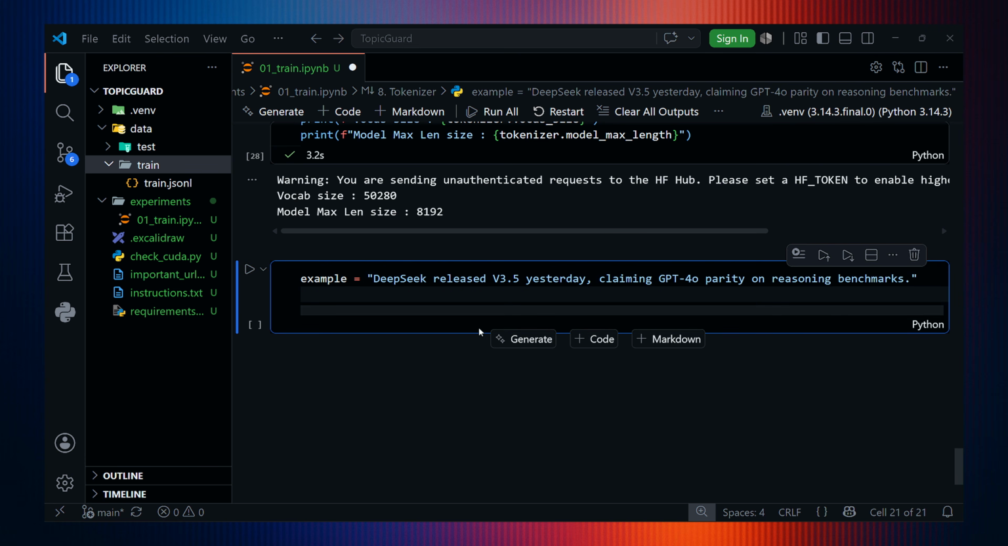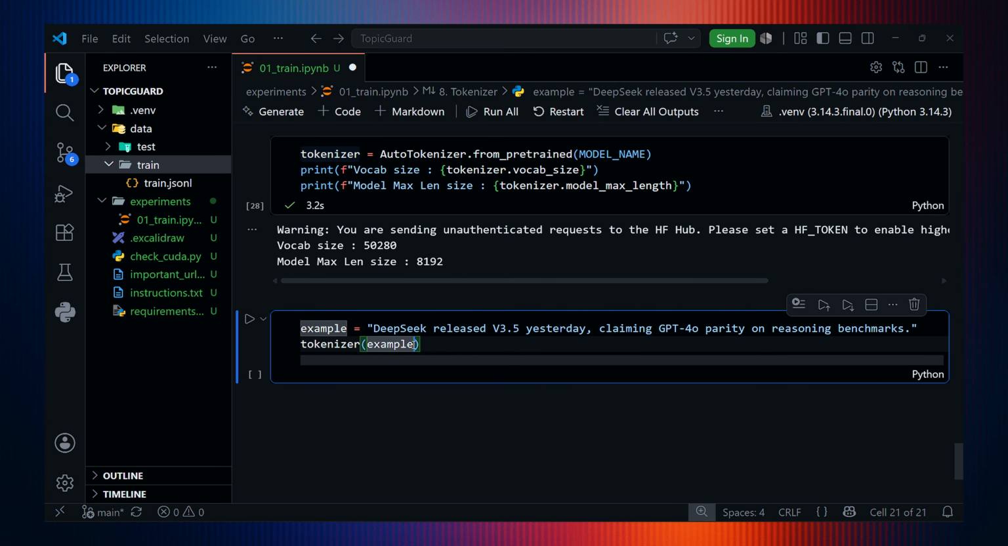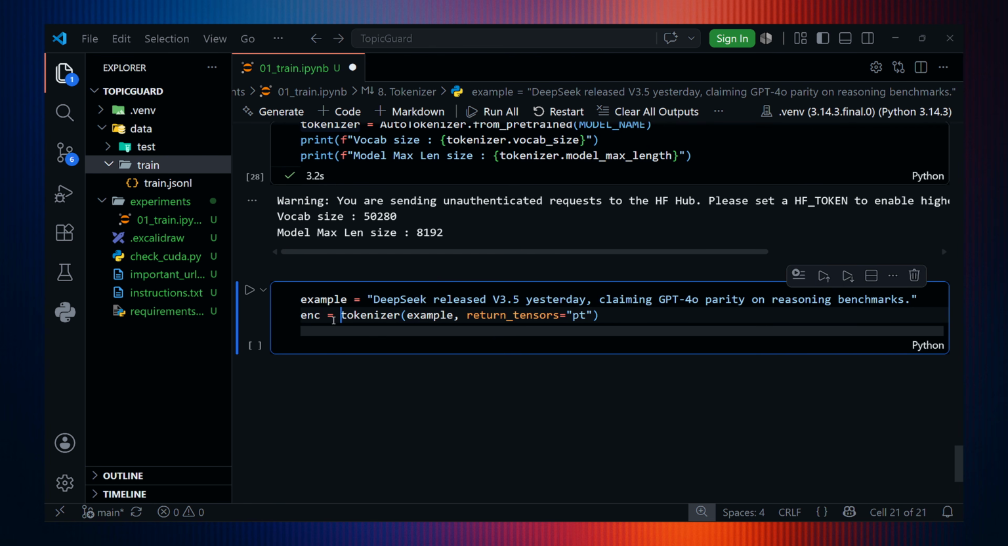This is the example. Now to use this tokenizer, we have to pass this example to the tokenizer, which will give us the encoding. The tokenizer object is here. We need to pass the example, and we are saying to return the tensors that are compatible with PyTorch. So pt returns the tensors, and this will give us the encoding. If you print this encoding right now, it will look a little weird. Let me show you the encoding later. I will show you how the token representation looks like.